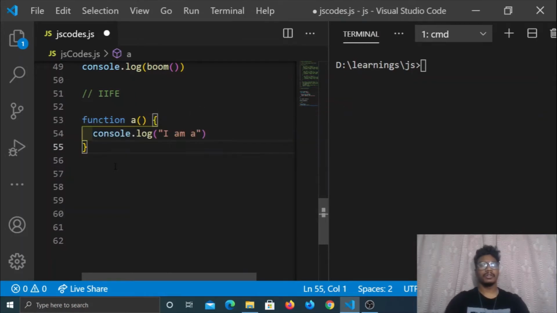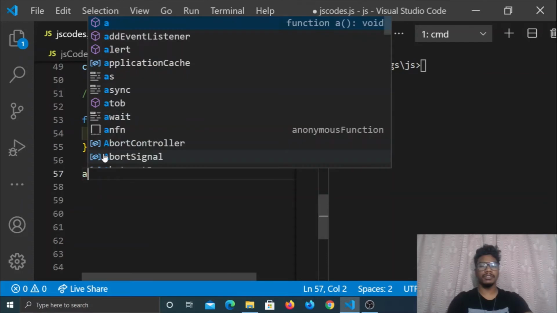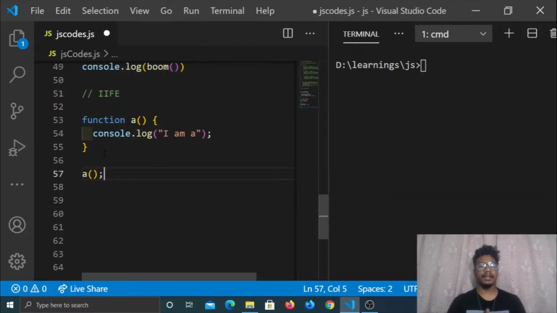So to print I am A, what we need to do, we need to call that A function, right? If we don't call, we can't print the console I am A. So we use A and the open parenthesis and the close parenthesis to call the function. But instead of doing this, within one line, you can call without mentioning the particular function name. So that is IIFE, immediately invoked function expression.